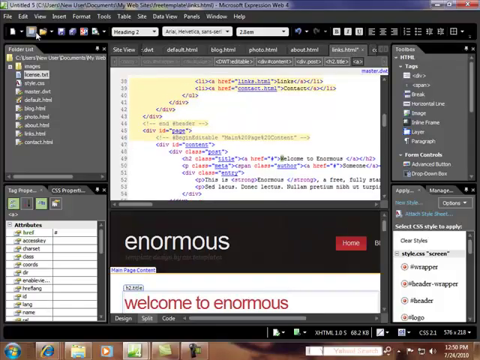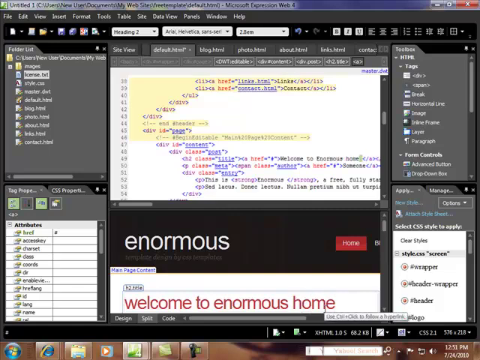Basically, believe it or not, we're almost done. Now there is a lot more you can do to customize, because you have to go into each page and customize it. So why don't I just do that to make it clearer to you. So see, come into the default, so it says welcome to Enormous, and we'll just call it home page here, and then we'll save that.